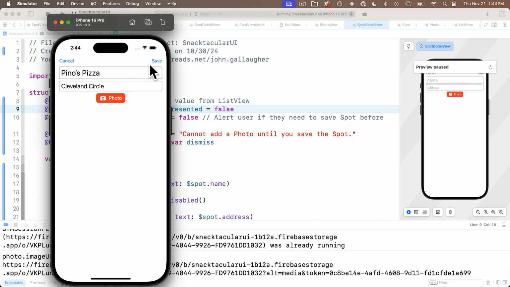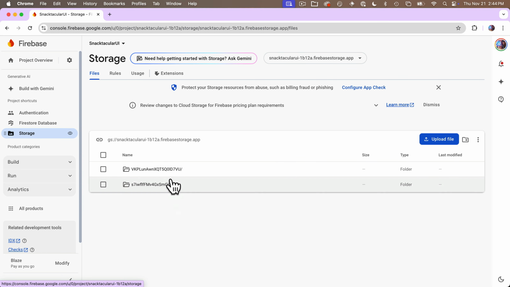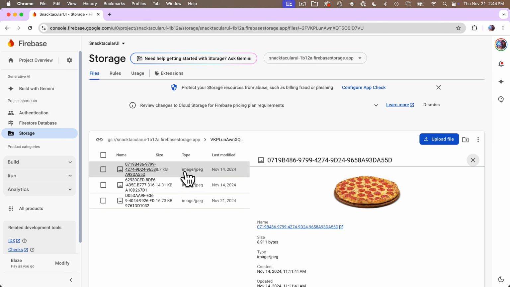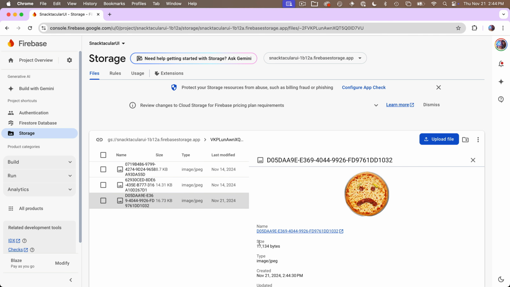And now when I head over to my Firebase console and I click on Storage, the folder that starts with VKPL is the folder that holds the Pino's Pizza images. If I click on that, I see I have 3 files for 3 images in here, and this third one is the sad pizza. So it's working good.